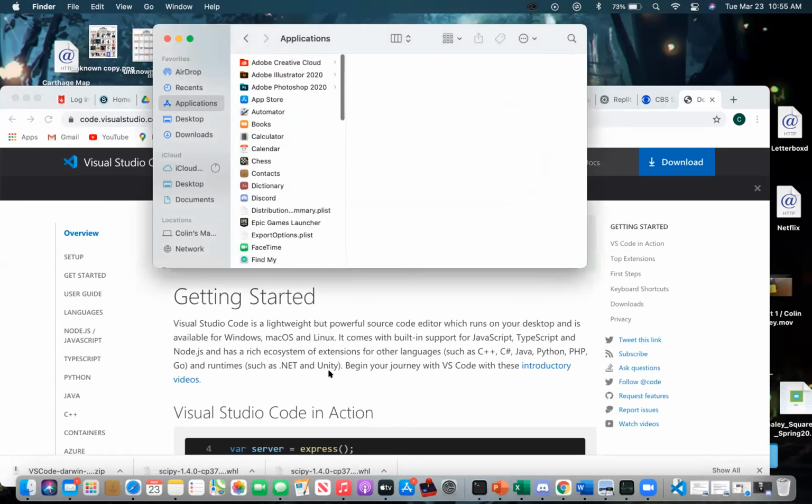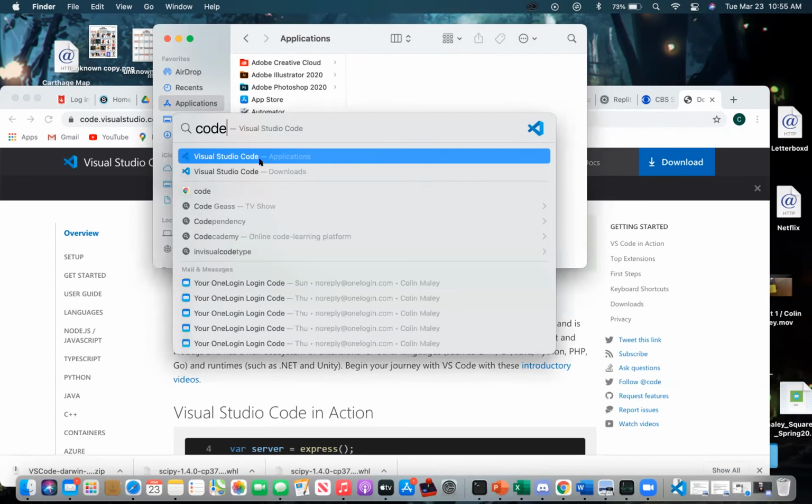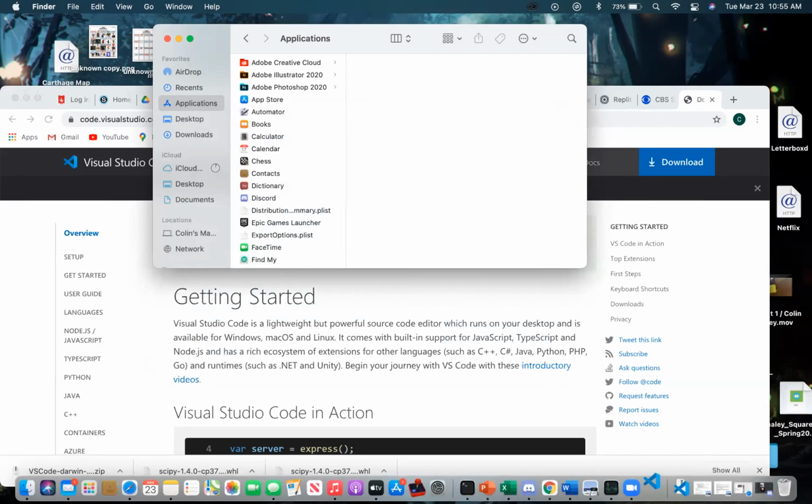Everybody follow along on the Mac. Do your Spotlight search, which is Command Space. And type in code, C-O-D-E. And let's see what comes up. Ooh, that's promising. Hit enter.